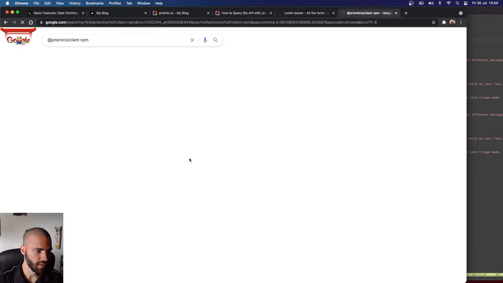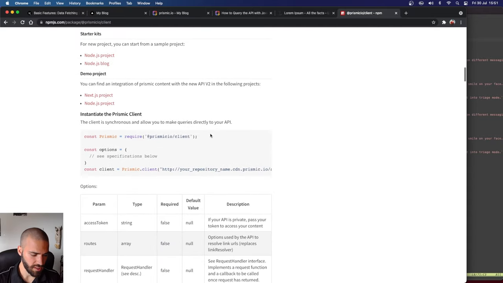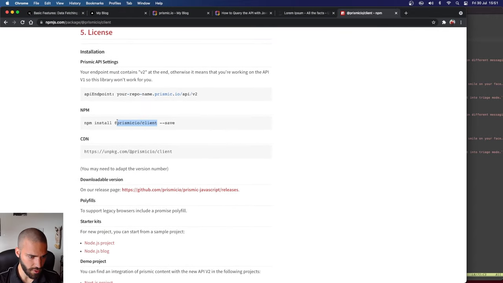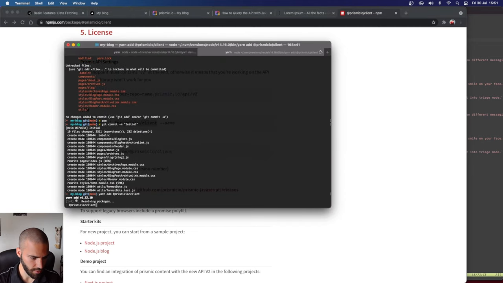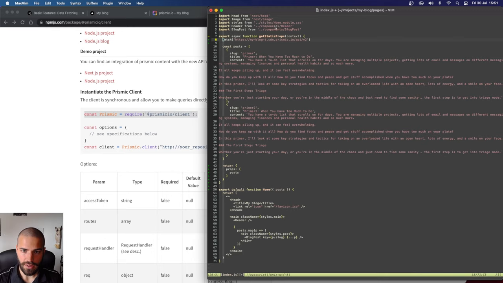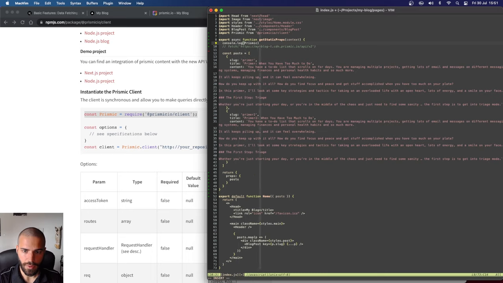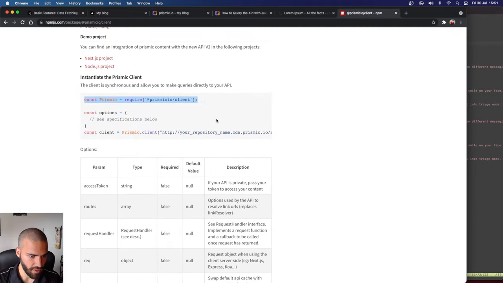Let's check out this in Package Manager. Okay, let's use this Prismic client. Let's see how that works. So we want to install this first of all. So let's add it, yarn add. Let's see if that works. Yep. Cool. Let's see how we're supposed to use this. Let's change this to import. Let's check if this has a value. Yeah. Something was printed there.